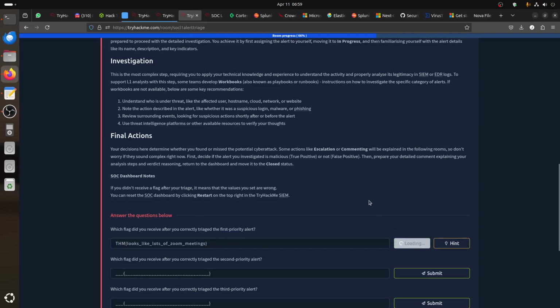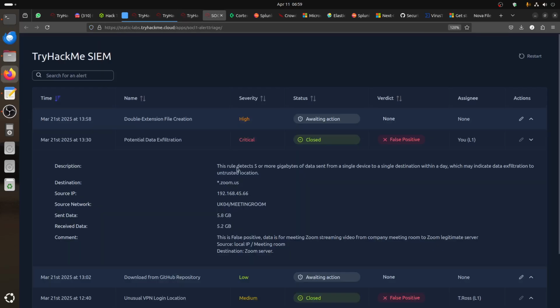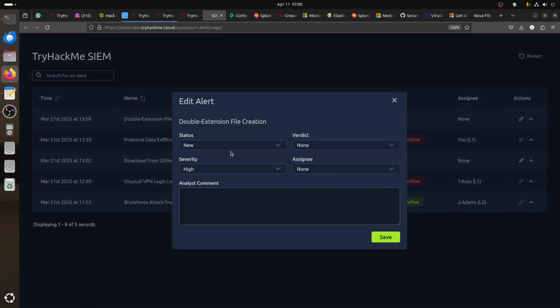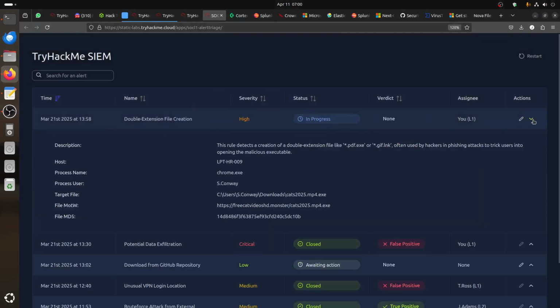Now, the next one is: which flag did you see after you created triage? The second priority. So now, let's close this. Between these two we have this one and the older one. If we just go by time and jump to low, because this one is high, someone can argue to start with this. Status in progress, assign it to myself, save, and then let's see what it says.